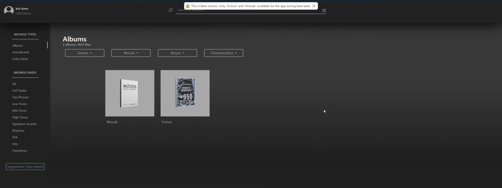What you need to do is log in for the first time, and when you log in, the app will look up your account and see which products you have purchased in the past, and those products will be displayed in the app. Now, because this is a beta version, so far we have only Events and the Moods pack available for you to work with, which is over 1000 files anyway. But to start with, we only have these for you. And as time goes, we'll be adding more and more packs as we tag them.